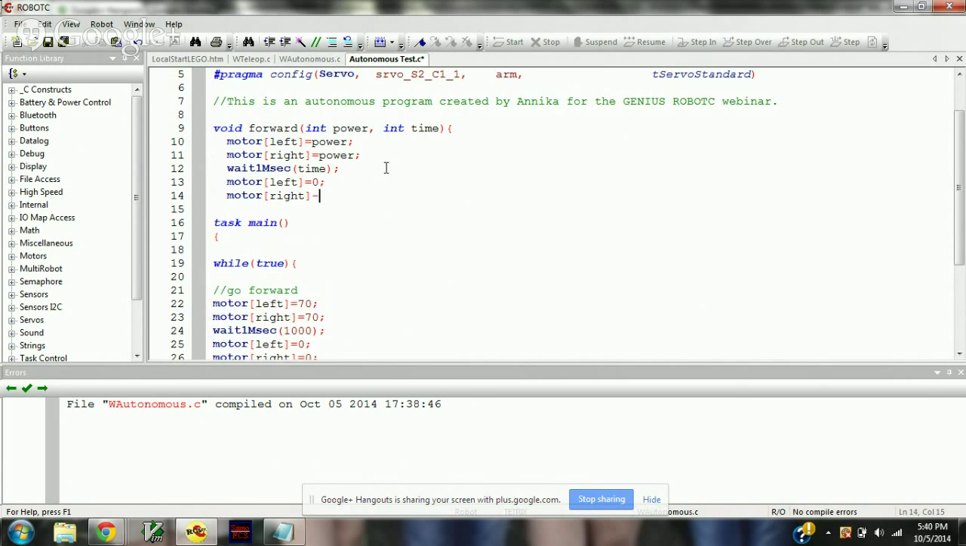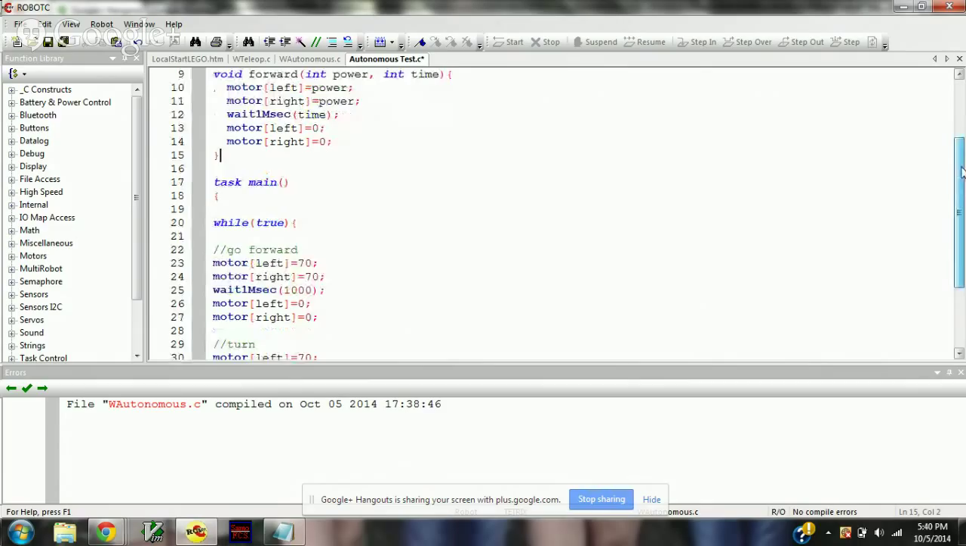Notice that all of this code is outside the task main. What we're doing right now is creating a command for ROBOTC that we'll implement in a second. It says, here we go, forward, and you put in the power and the time. It turns on motor left and right for the amount of power that you give it, waits for the amount of time you give it, and then turns the motors off. So it's basically doing the same thing that this entire block is doing. Remember, this is outside of task main.